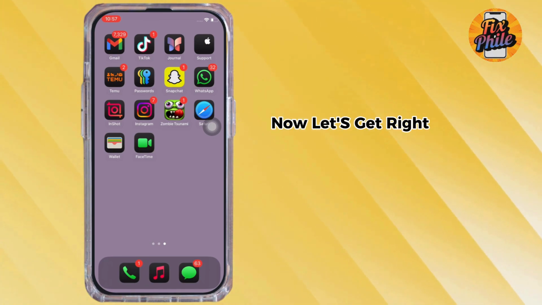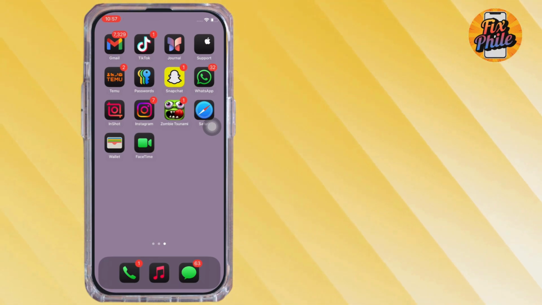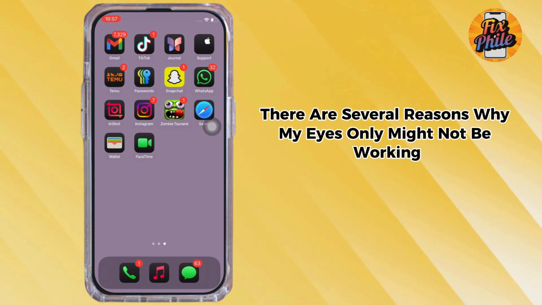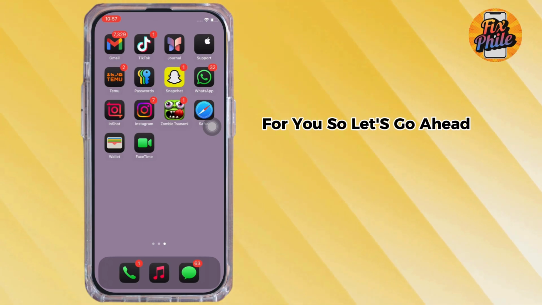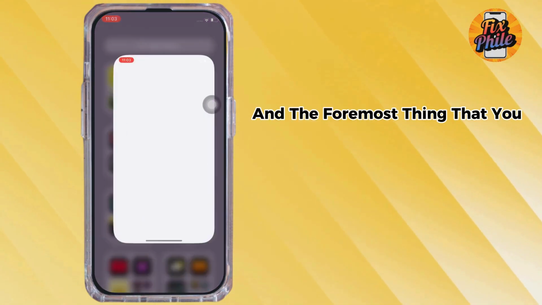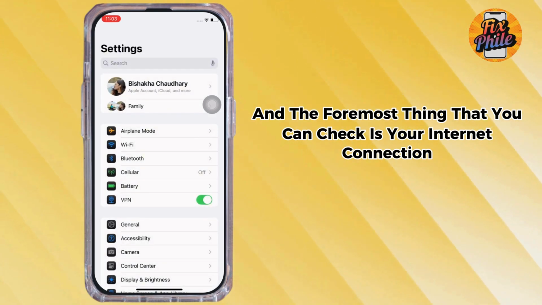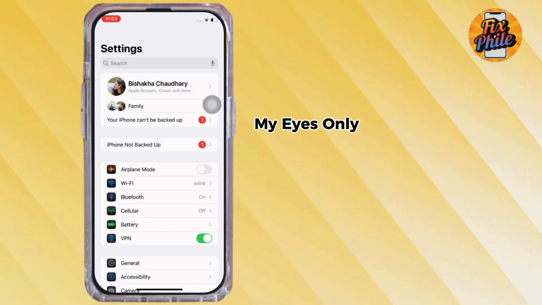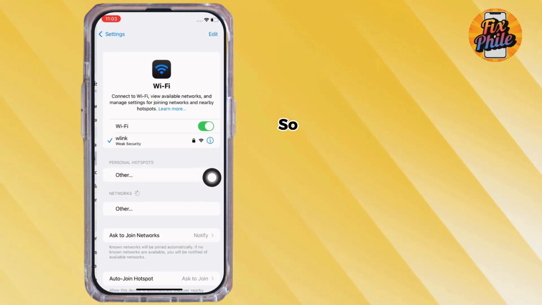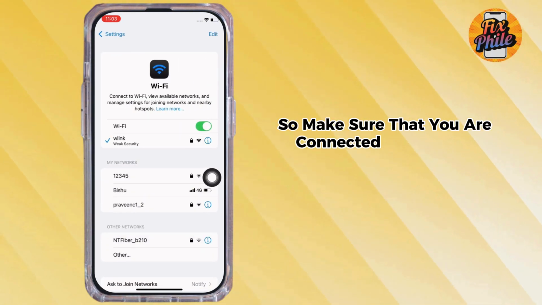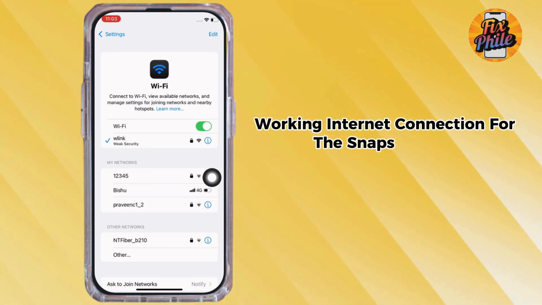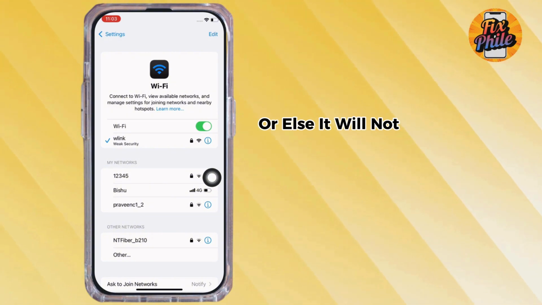Now let's get right into the tutorial. There are several reasons why My Eyes Only might not be working for you, so let's go ahead and discuss it further. First and foremost, check your internet connection. My Eyes Only decrypts protected snaps on Snapchat server, so make sure that you are connected to a proper working internet connection for the snaps to load, or else they will not load.